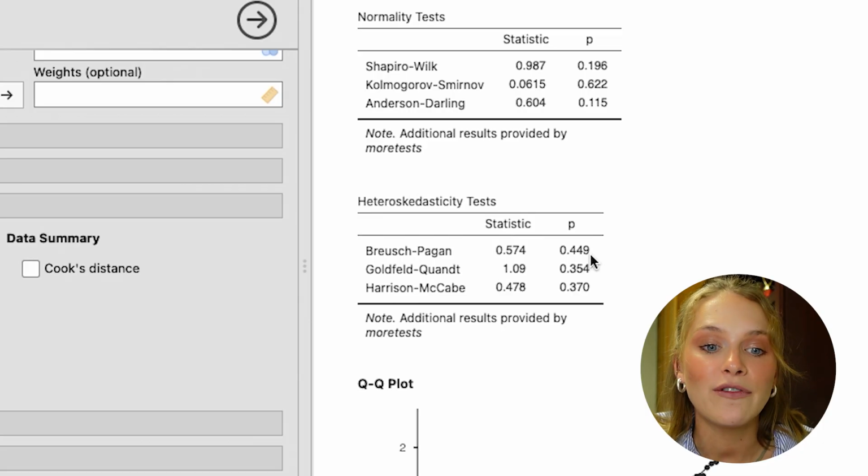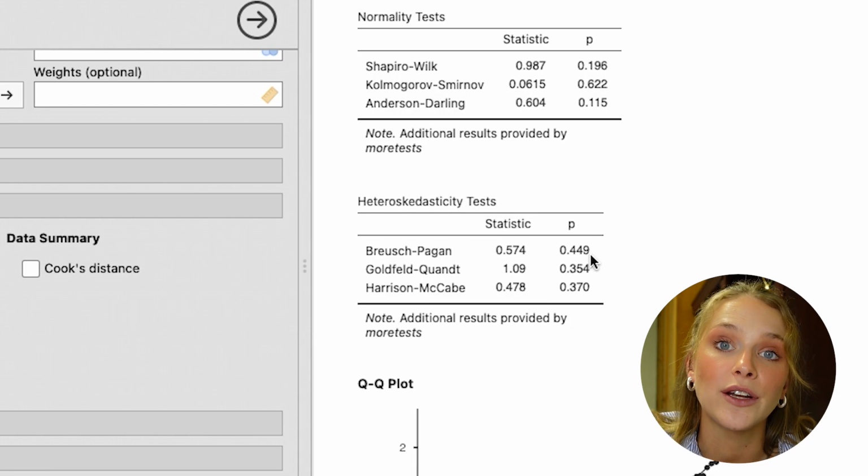All right. So we've met our assumptions. Now there are a couple other things that I want you to click on as you go through the options here in the regression dialog.